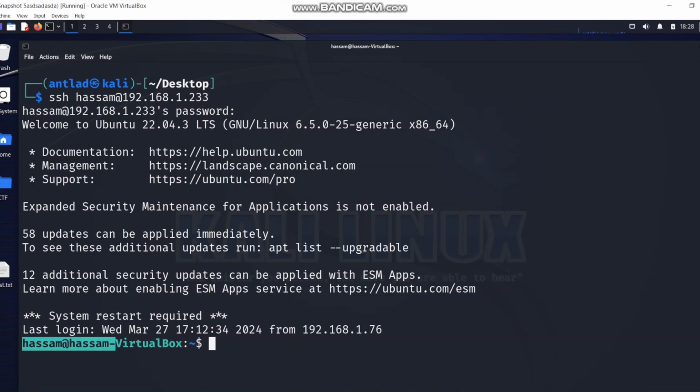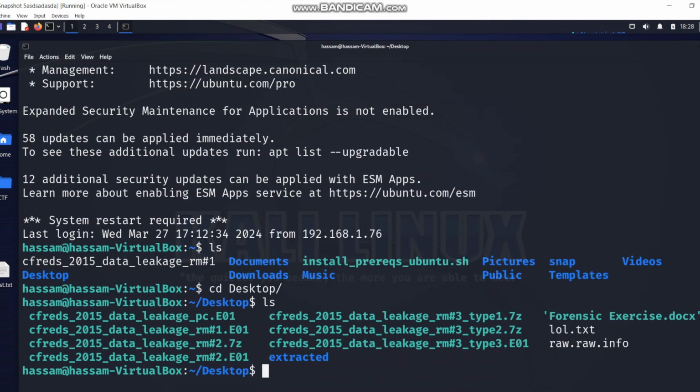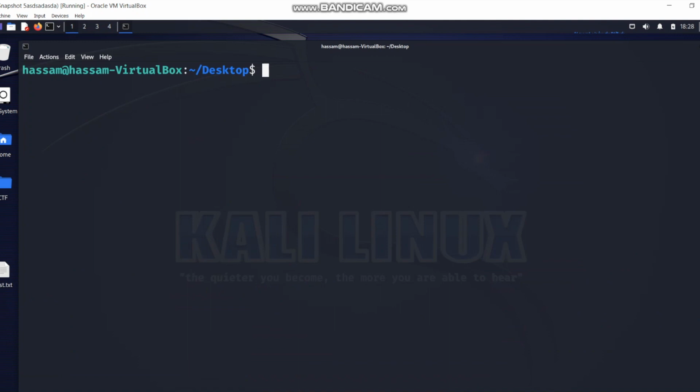I'm now logged in as this user, and now I'm able to access their terminal, their shell. Now, I can execute commands on here. If I just do, for example, the ls command, this will list the contents of the directory that I'm in. So I'm gonna go to the desktop directory. I'm gonna do ls again. Now I can see more stuff here.